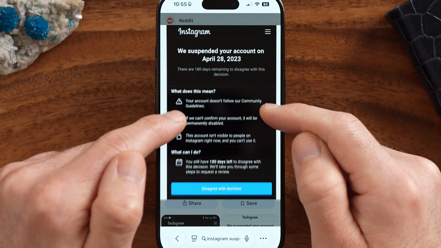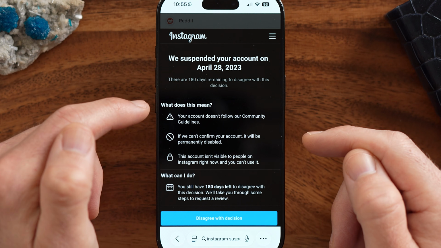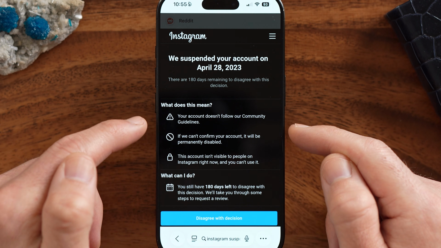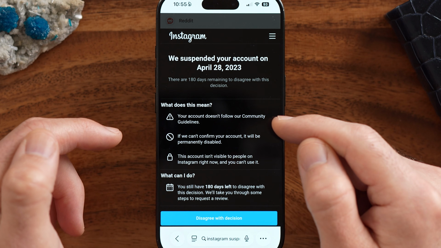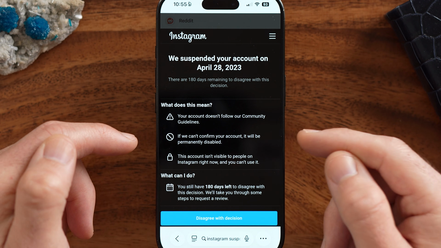I'm going to show you how to fix a suspended Instagram account. If you get a message that looks like this, it might say, we suspended your account on this day. And it says, what does this mean? It usually involves not following the community guidelines, and it walks you through a number of different things that you can do.